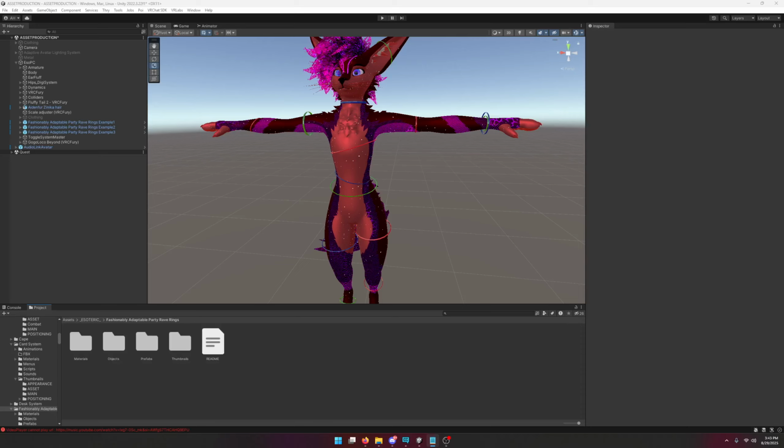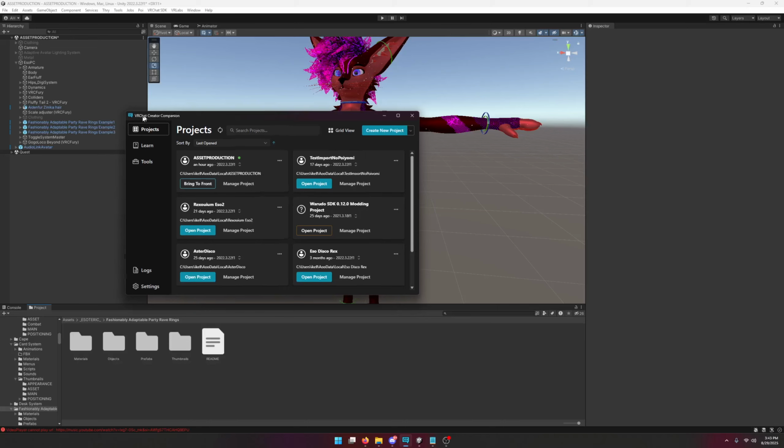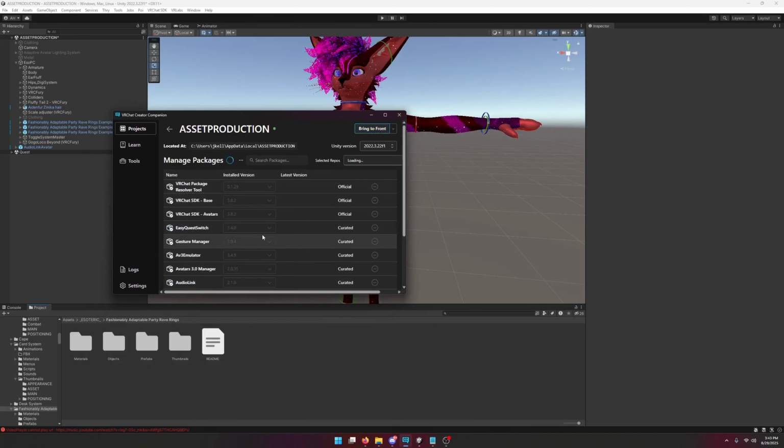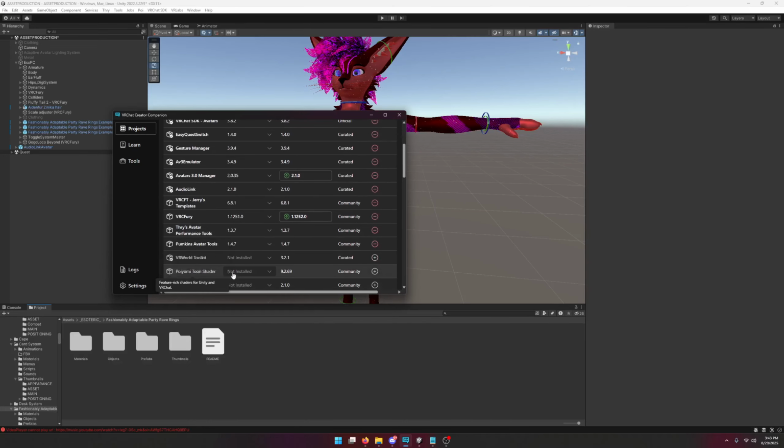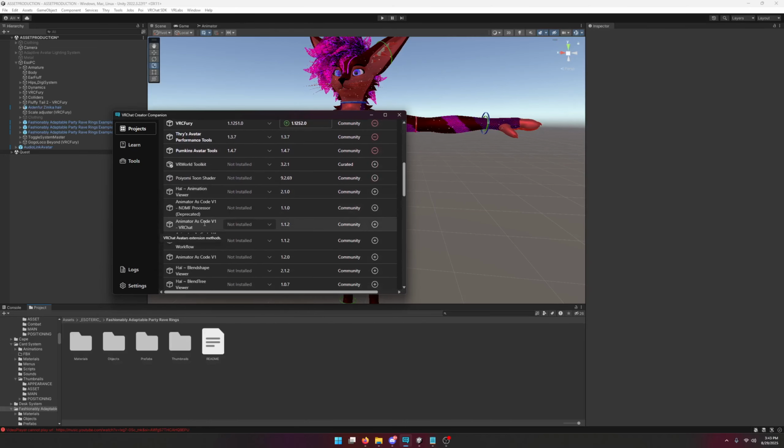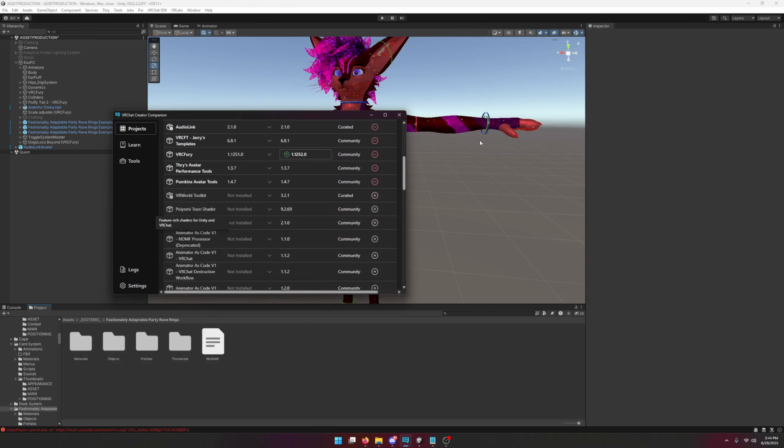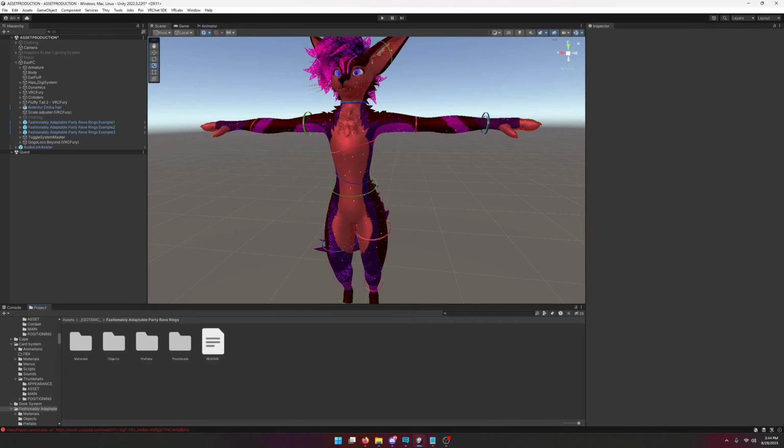Okie dokie. Step 1. You're going to need Poiyomi for this to work. You can install it through the VRChat Creator Companion. Make sure that is on the latest version. I have Pro, so it's installed differently, but it'll be in there for you if you use just regular old Poiyomi. And then you will get a .unitypackage file when you buy this asset.